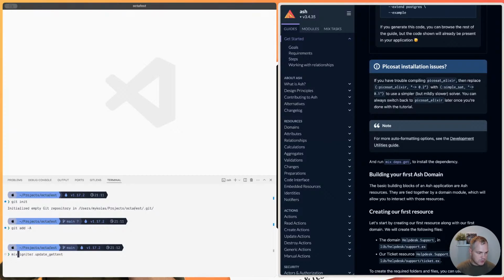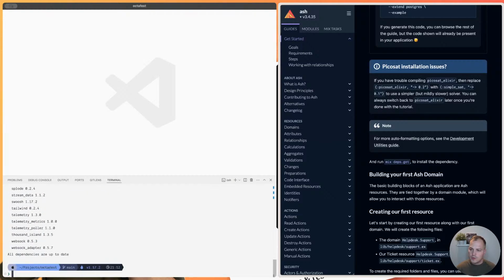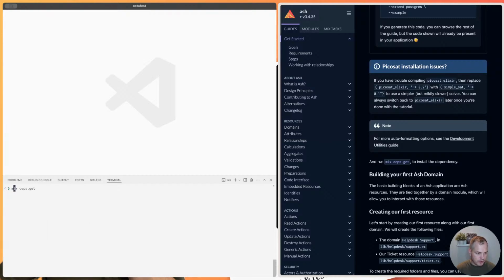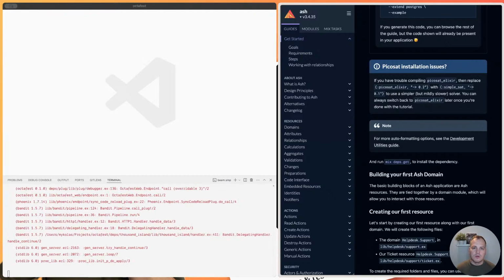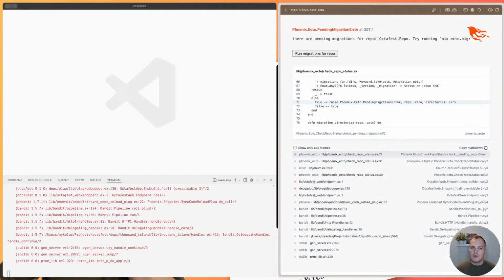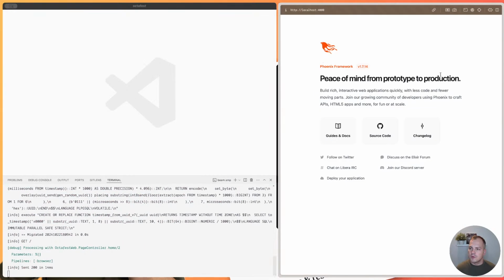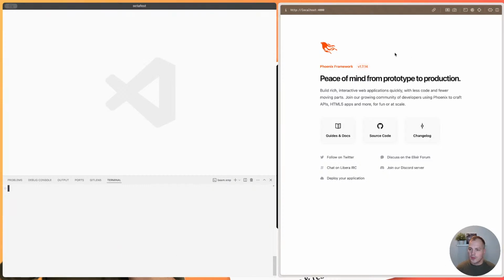Okay, so just in case, and creating a first resource. I will not be going into the first resource thing. I'll be just setting up the things. Okay, so now if we run mix phx.server, and let's open it up in our app, run migrations for repo. Okay, here we go. So now we have this, which is nice. It's the first thing, right?